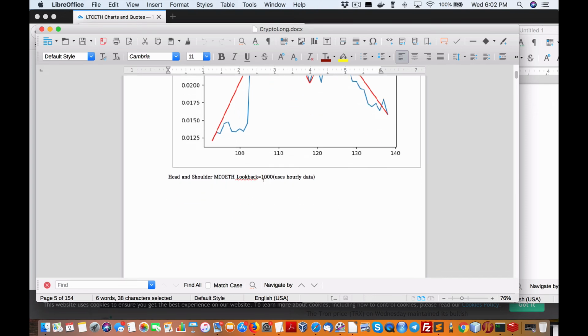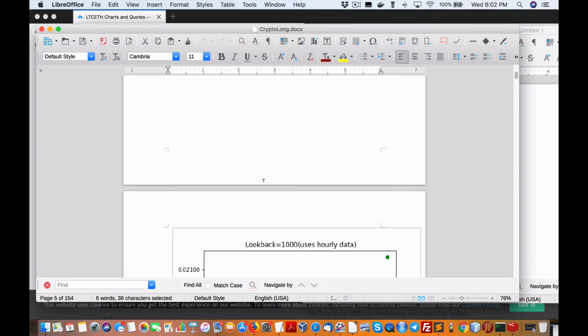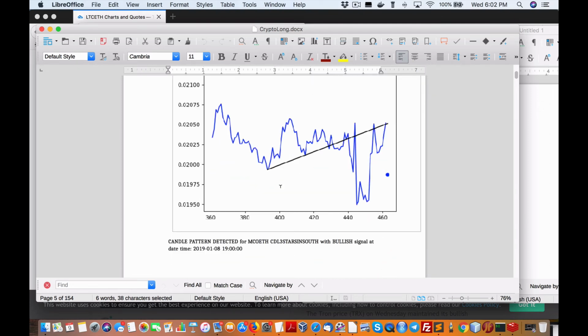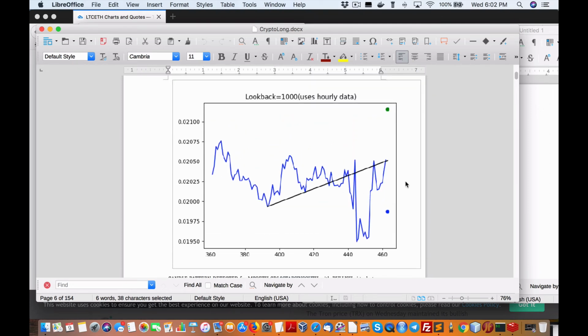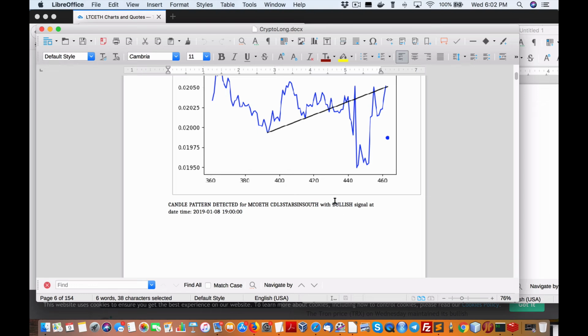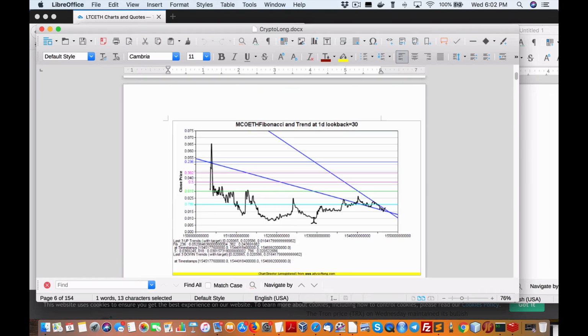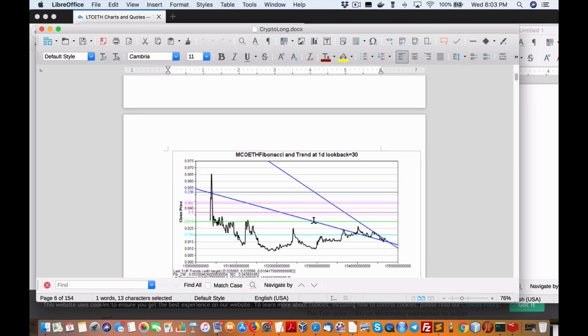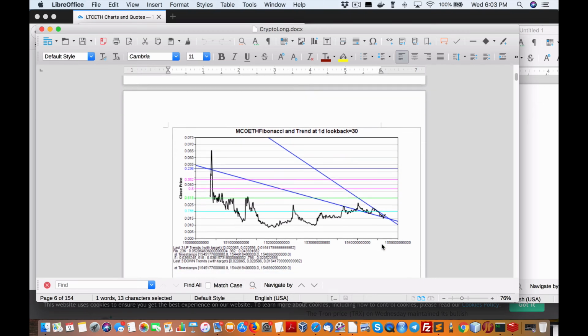This is over 1,000 hourly data points, but it is on that neckline. So this is a potential bottoming out process. It could break out. Here we have a bullish candle. You can always make reference to, as I showed earlier, what this particular candle pattern means. And then we get back into the Fibonacci and trend combined to see where things go.